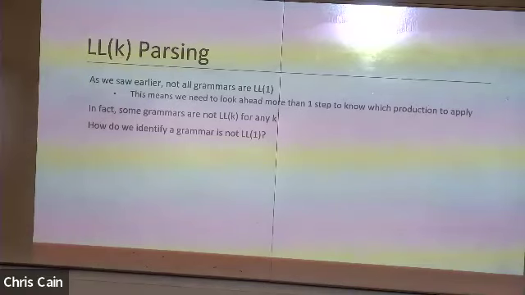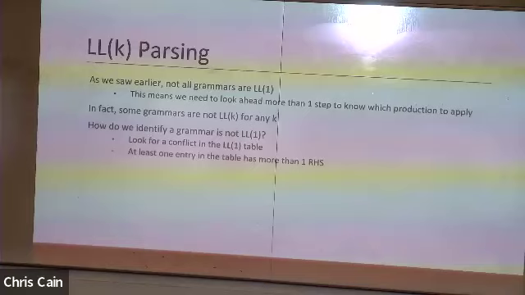Yeah, if you have a cell in the LL table that has more than one production in it, that means that given the information we have, there are multiple possible productions that we can apply that have that particular target character or characters that we are looking for. So if we have a conflict in the LL1 table, then that tells us that the grammar itself is not LL1. So the conflict is that there's at least one entry in the table that has two or more right-hand sides of productions.